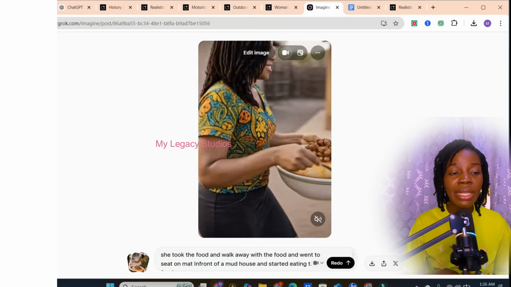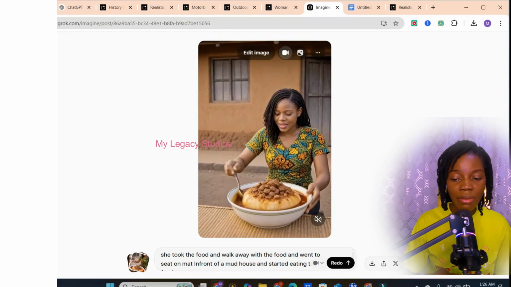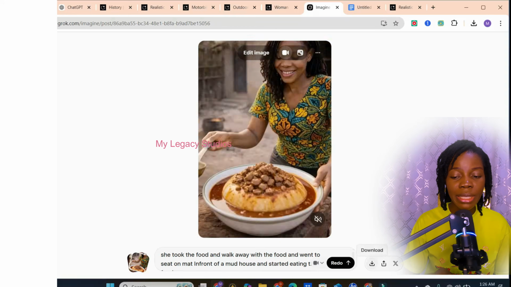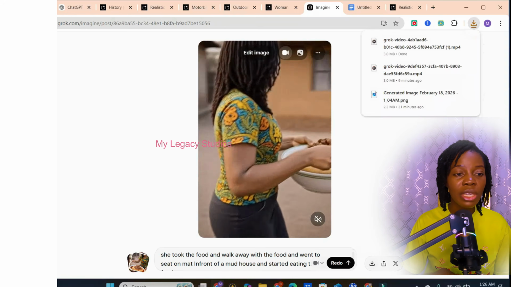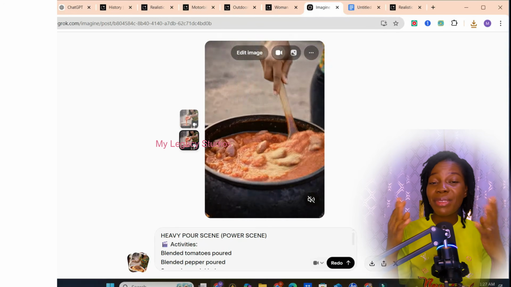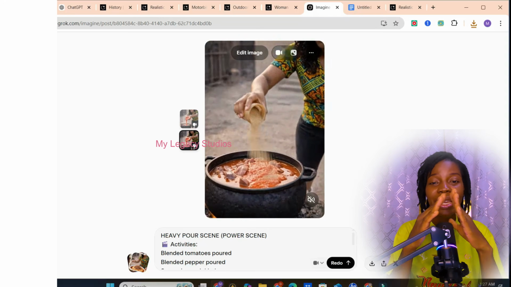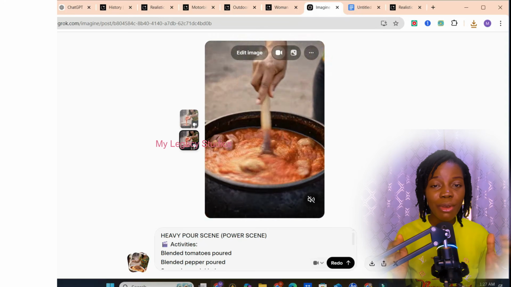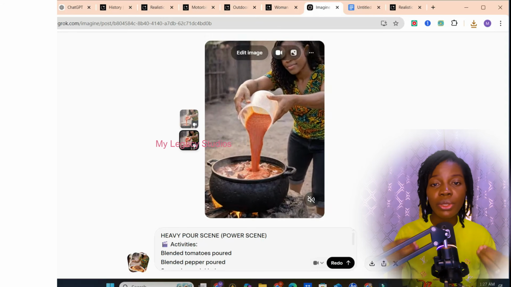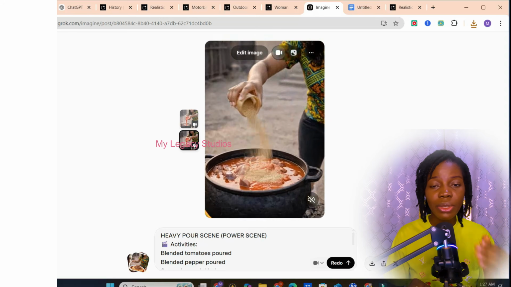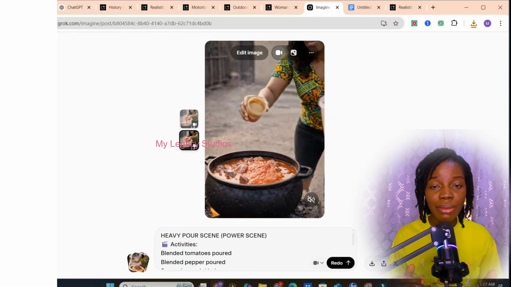Okay, now the next thing I did was to download all my video clips. So you click on the download button here to download all your video clips to your device. So after you finish generating all your video clips, the next thing you're going to do is to put everything together using any editing app of your choice. For this video, we are going to use CapCut. Let me take you through how I use CapCut to put all these video clips together.